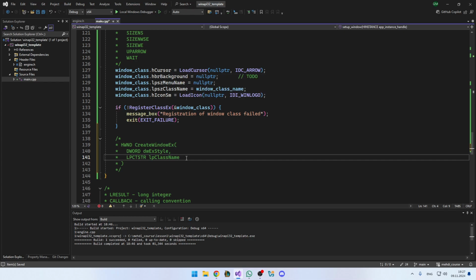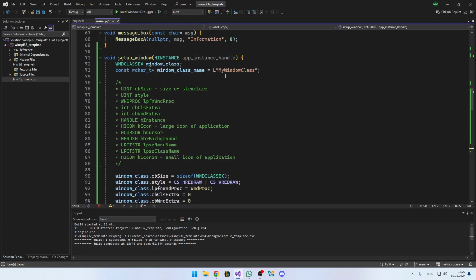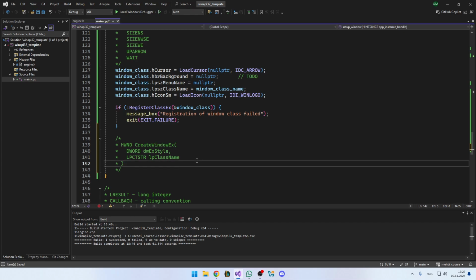This will be the pointer, so the string in C terminology. Here we have to pass the already created and registered window class name, this name that we want to use to create the real window, right? Then we have the DWORD dwStyle. This is the basic window style, and the extended window style is optional.